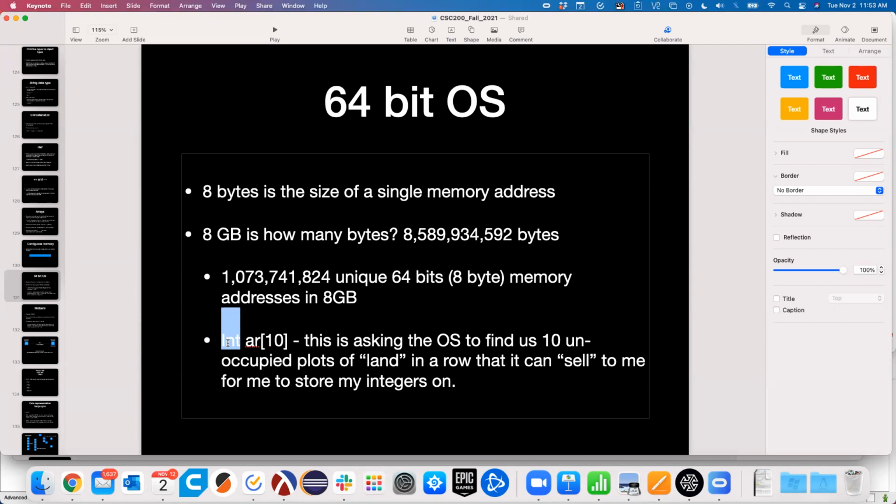Gotcha. All right. So in most operating systems, most programming languages, an int is 32 bits, or 4 bytes. So that means really what I'm asking for here is 40 total bytes of memory. Make sense? I'm asking for 40 total bytes of memory in a row. So the operating system is going to go to work, going to send out a real estate agent and go find some place in memory where there are 40 contiguous bytes of memory right next to each other. All right.